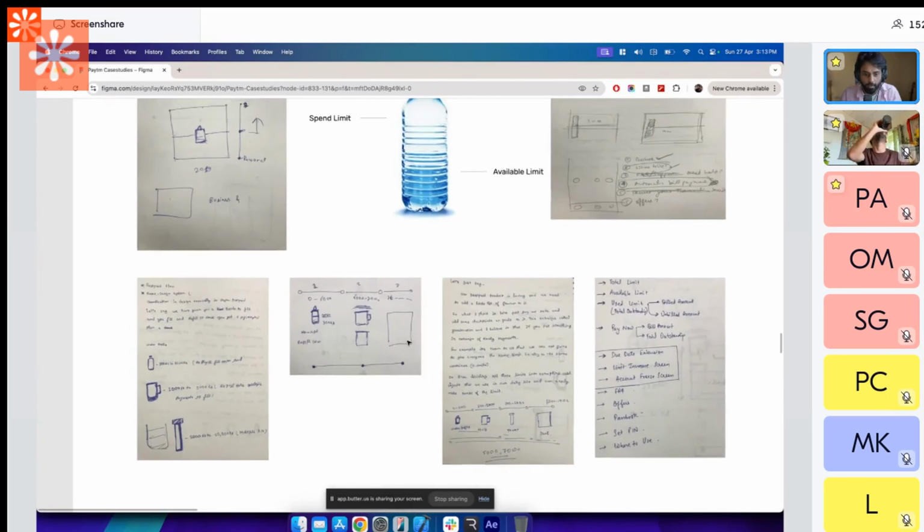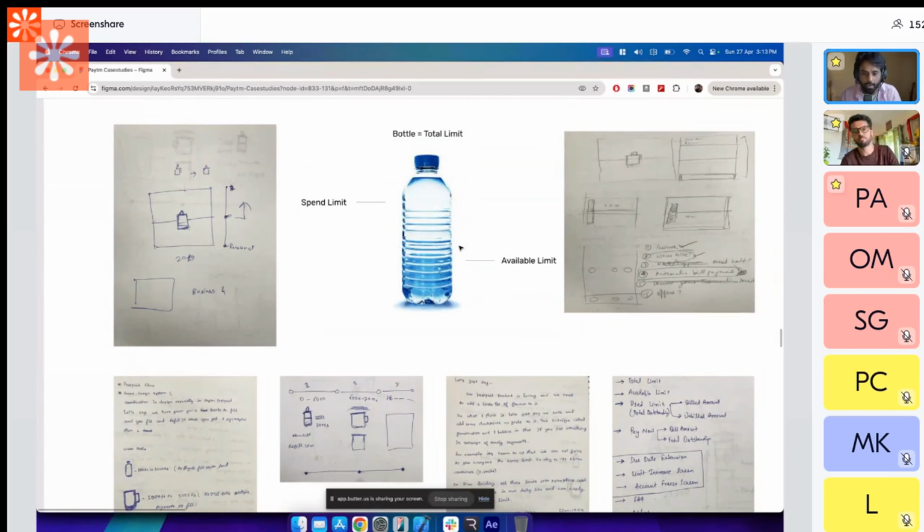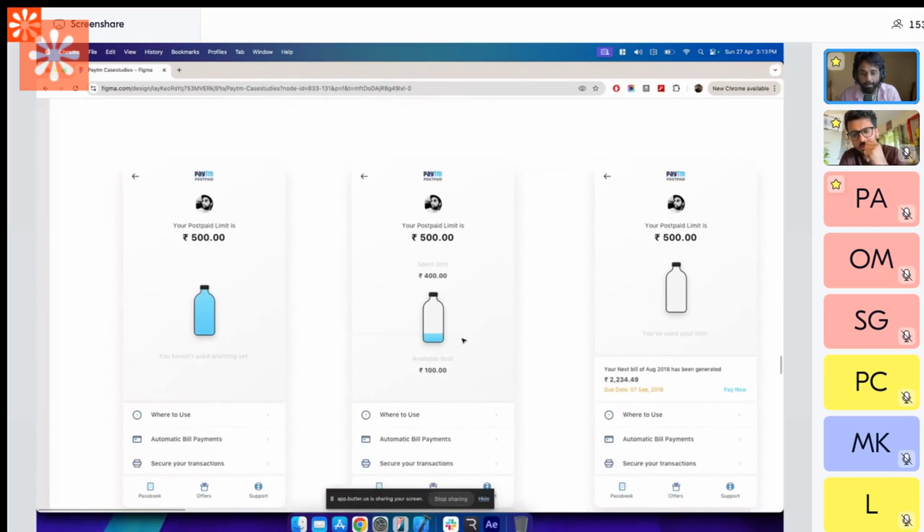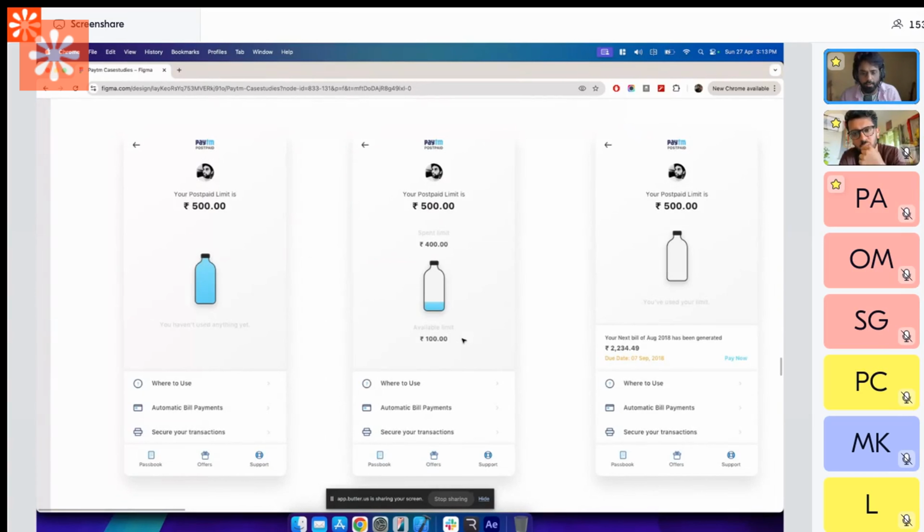This is actually a simple spend limit, available limit concept. I wanted to categorize those and give it a metaphor of a water bottle. I did one experimentation with XD, which was good, and everybody liked it. Imagine you have a spend limit of 500 rupees, and I wanted to give a metaphor of a small bottle, like a 10 rupees bottle. And as you grow and exhaust those limits, the bottle will get bigger.